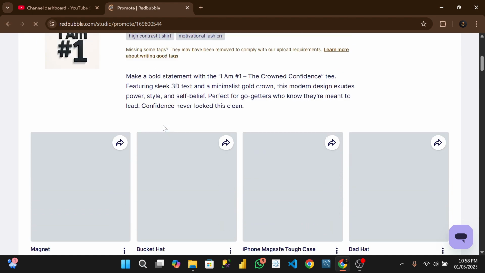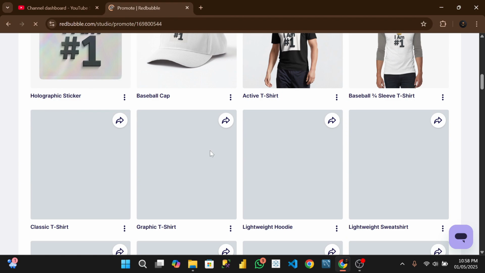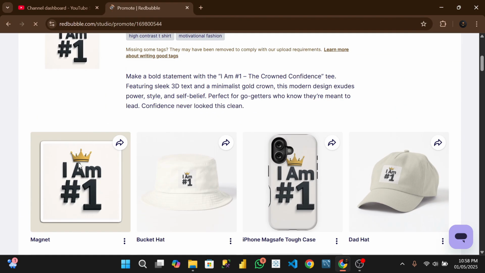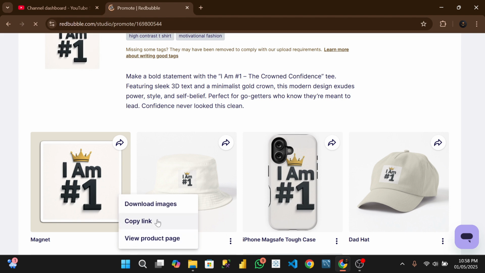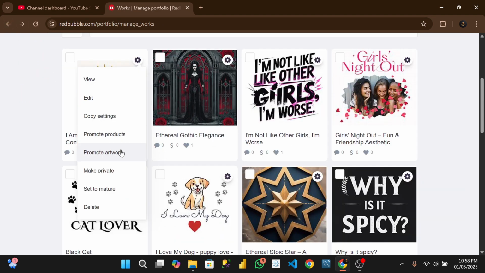Now you see all your work. Are you seeing it? You see all your work. So all you need to do is just click on any one. Let me assume to download the image that you want to use and promote your work. When you click on here, download the image that you want to use and promote your work, and do whatever you want to do. We'll get into it. Then you can promote your artwork, your entire artwork.